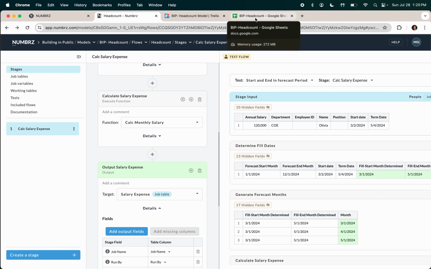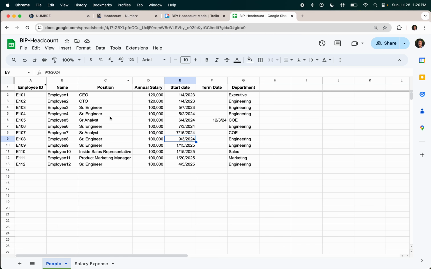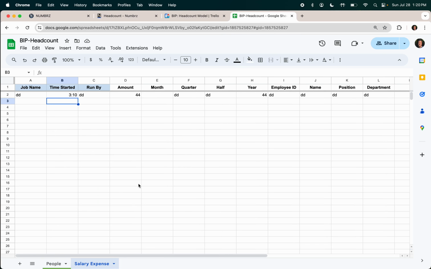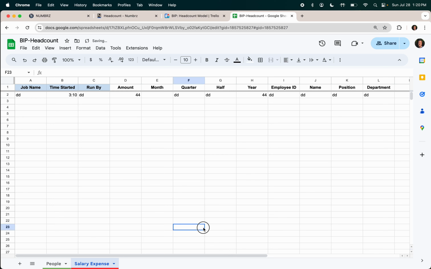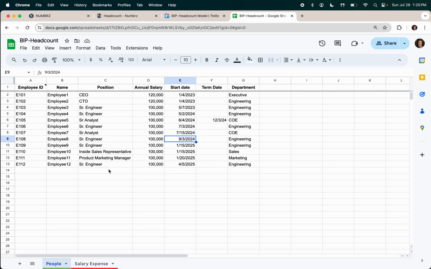The next thing I want to do is read in this data, and I want to get the salary expense data to my spreadsheet. I usually have the outputs be red so I know what I'm looking at: red for output, green for inputs. Okay, so now what do we want to do?